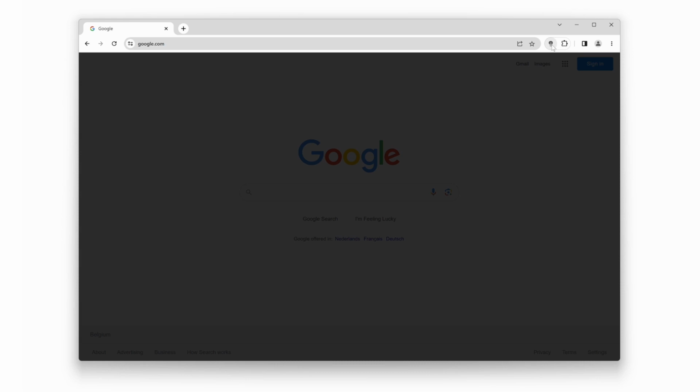Chrome extensions provide practical tools and features to enhance your browsing experience. You can think of Chrome themes as the looks department and Chrome extensions as the functionality department of your Chrome browser. The best part is, both Chrome themes and Chrome extensions are easy to install and use.